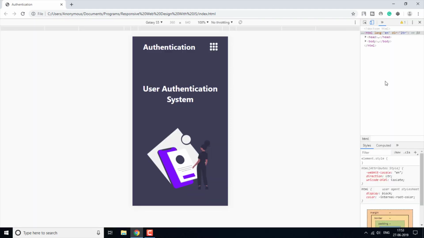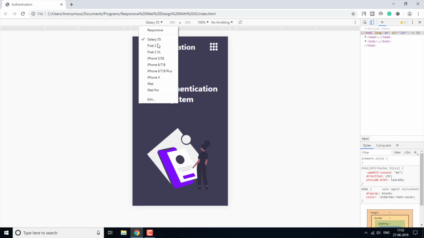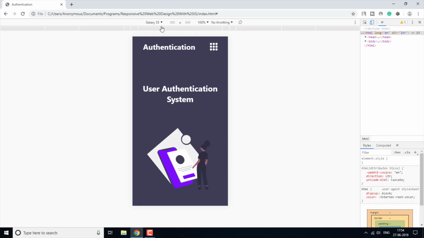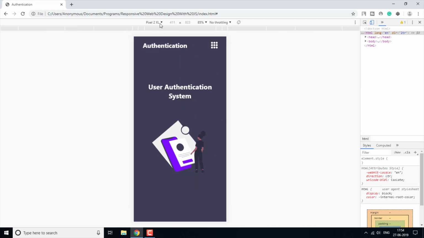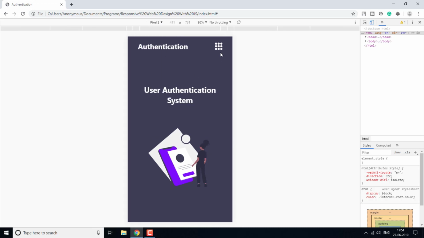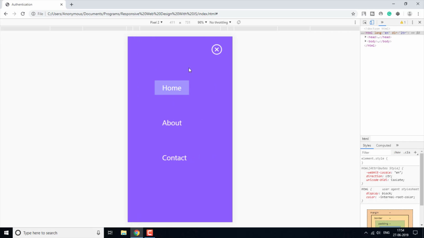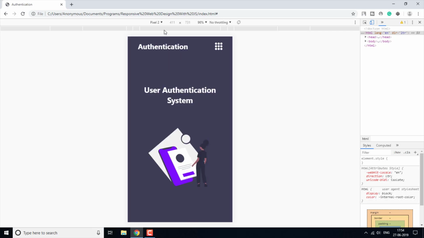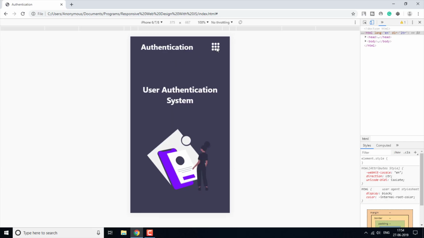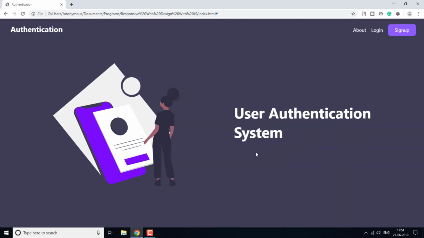And this is inspect elements. So as you can see here, if this website is opened on any smartphone, then it is going to cover the whole screen of that device. So this is the slide in and slide out menu. So in this video we are going to look at how we can create this kind of web UI.